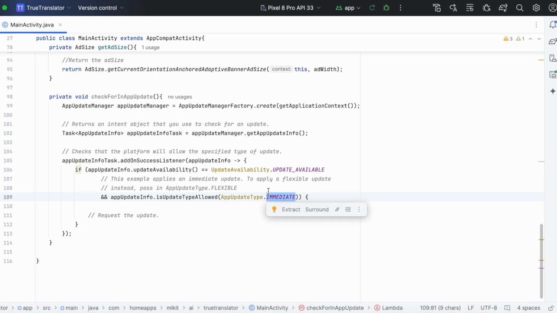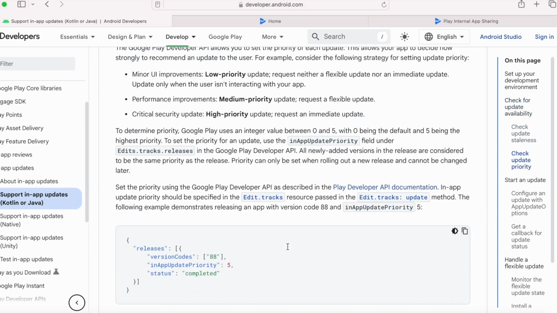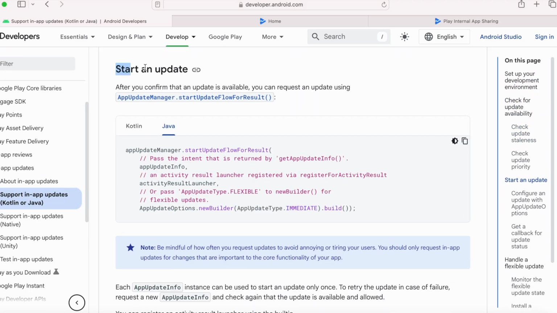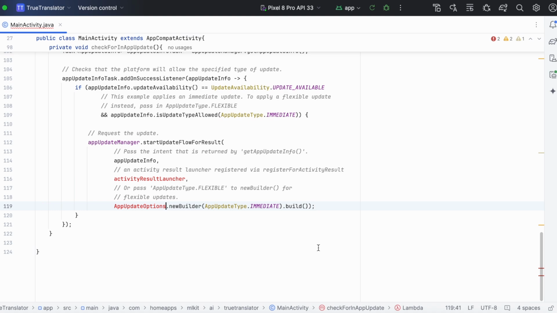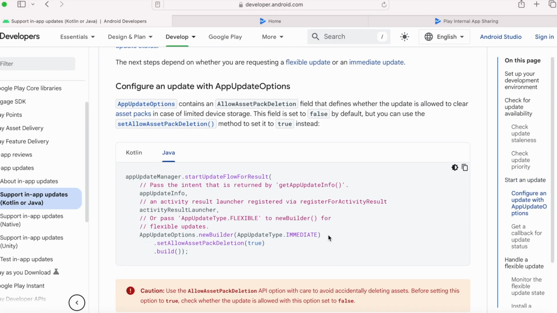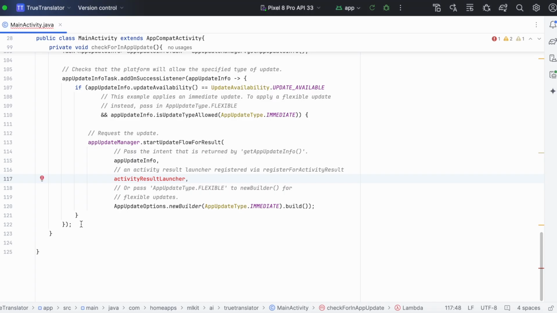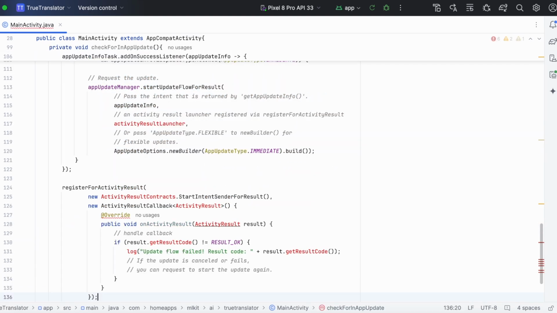We will have to request the immediate update now. Go to the documentation, come down to start an update. Copy this method called startUpdateFlowForResult and paste it here. Okay, we have to pass the activity result launcher instance. So here go to the section get a callback for update status and copy this registerForActivityResult callback method. And inside this checkForInAppUpdate method only, paste the code at the end.